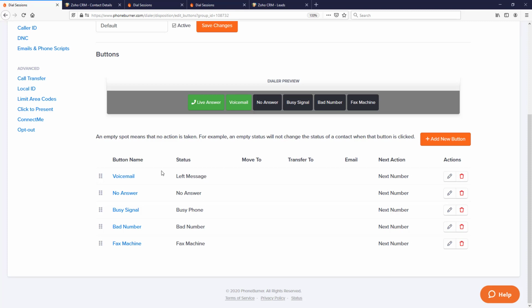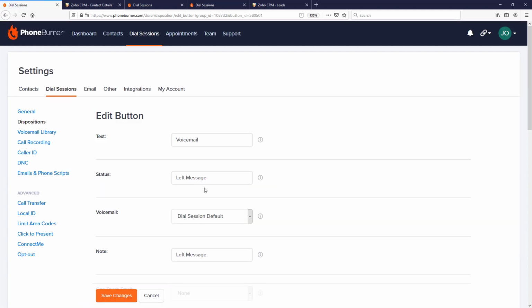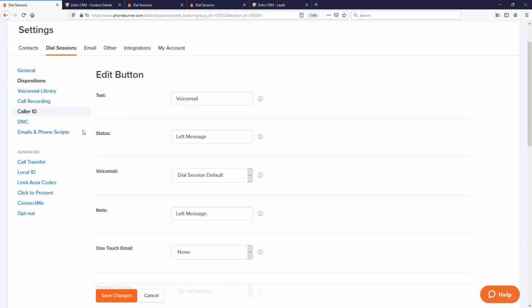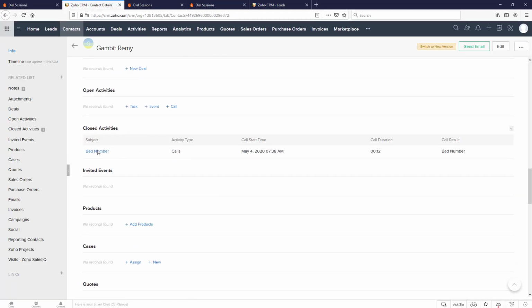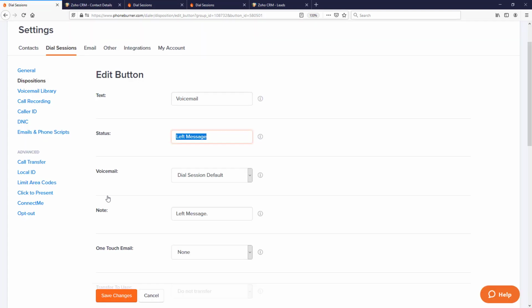In here you can start to customize this set by adding additional buttons or editing the existing buttons. Now when you're editing a button within PhoneBurner, I want to point out that this status option right here is an extremely important thing to consider because this is what gets posted back to Zoho in the activity subject line. So whatever you put here in the status gets logged within that call activity in Zoho.